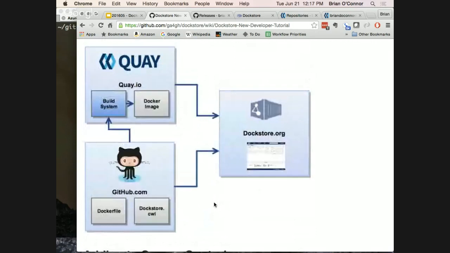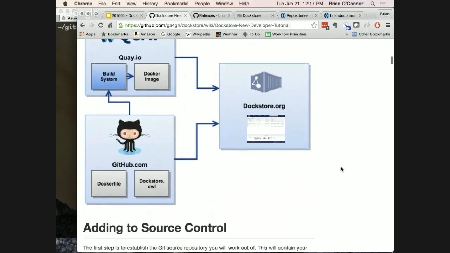Okay, so just coming back to this image to orient us into what we're trying to do in this tutorial. What we're trying to do is set up our Dockerfile and Dockstore.cwl on GitHub, link it to Quay to build your Docker image, and then register the two of them and show that you can run it from Dockstore. That's the goal of this tutorial.